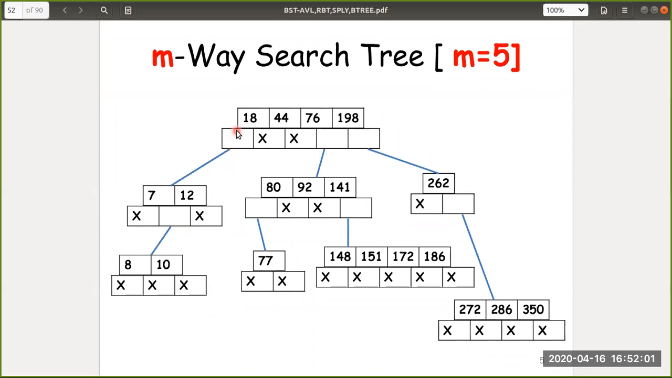While constructing this tree, first I insert 18, 44, 76, 198. So these are the first 4 values I inserted. After inserting these first 4, m is 5. Now I want to insert 7. 7 goes to this side because 7 is less than 18. Because the maximum capacity has been reached, we need to attach on the left side. Suppose this time I want to insert 12. This should also be less than 18, so same thing. I can add 12 after 7.